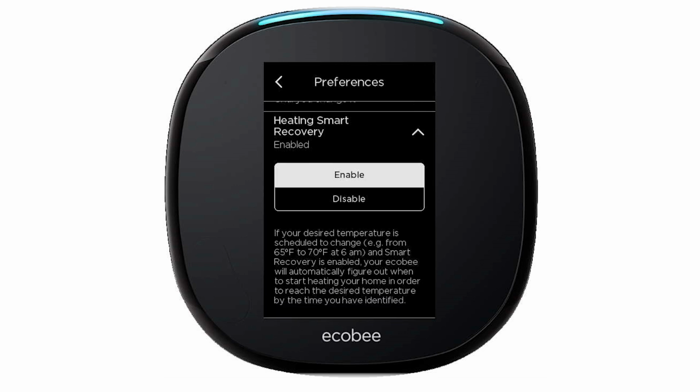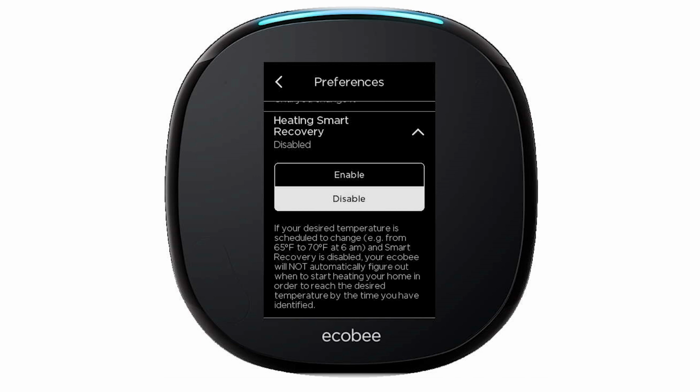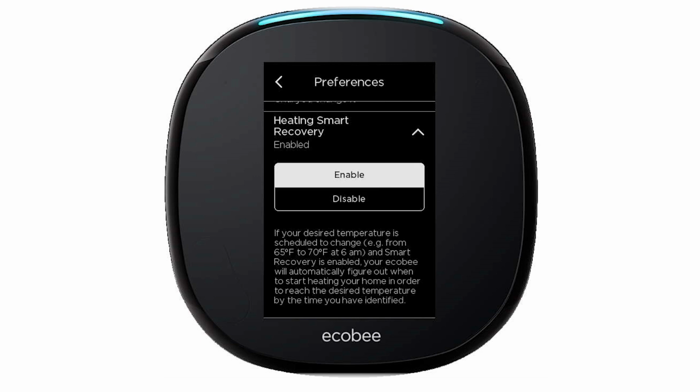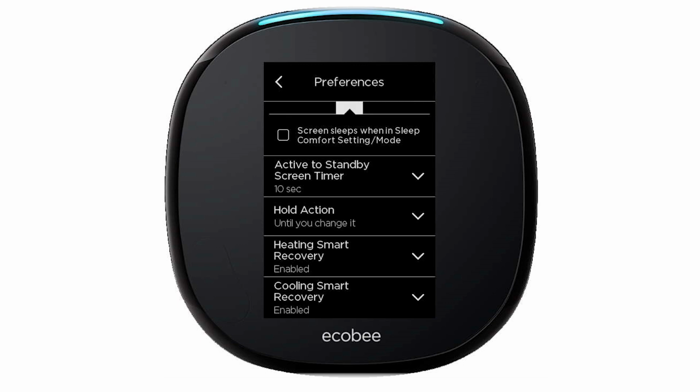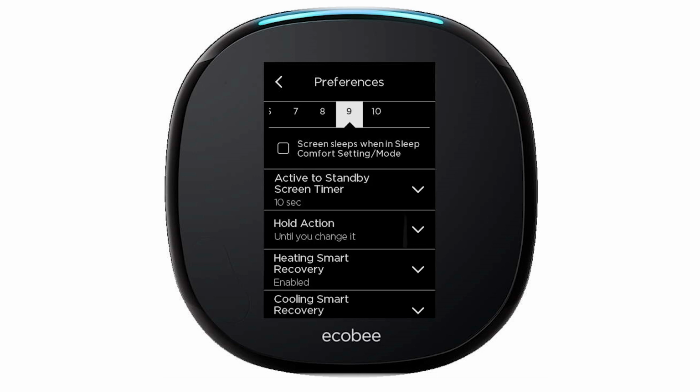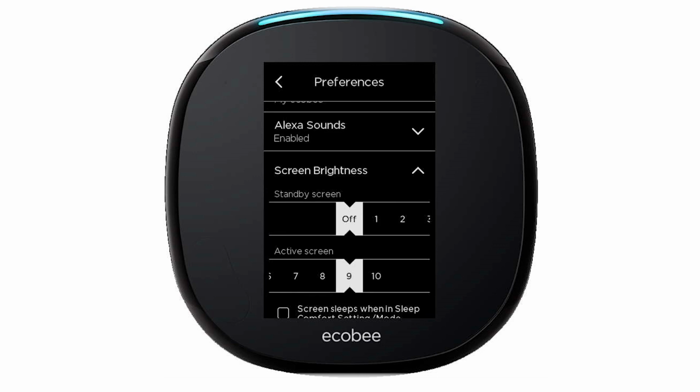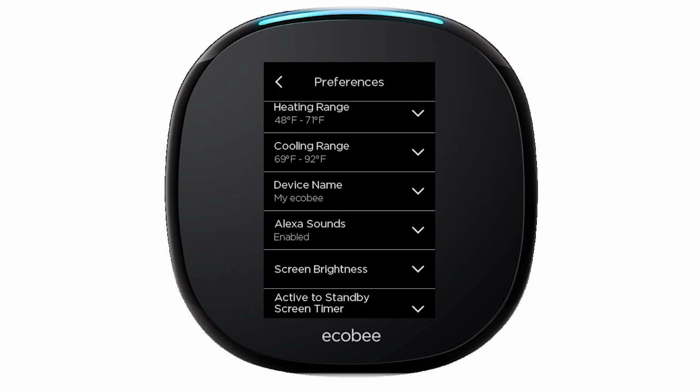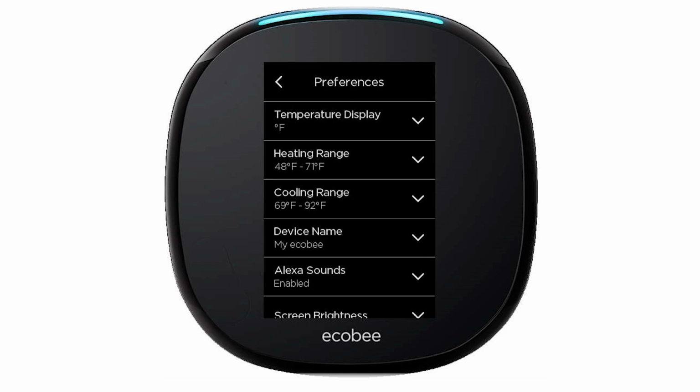Smart recovery. This is something you can also turn on, turn off. If you have it on, your Ecobee is going to automatically start heating or cooling your home, trying to reach that desired temperature in the house proactively. So some of what's going on here is things like your energy cost and your peak demand throughout the day. It's going to take a lot of those factors into consideration.